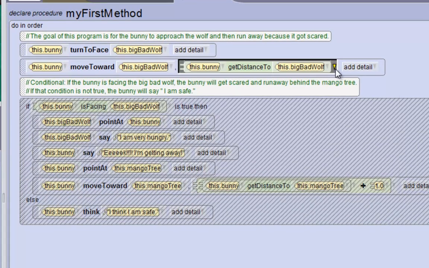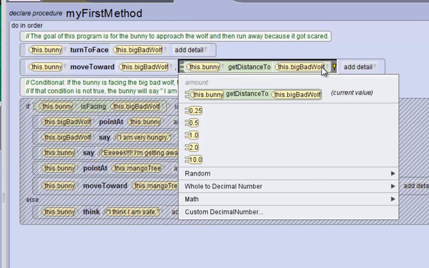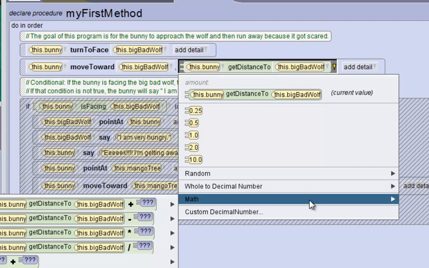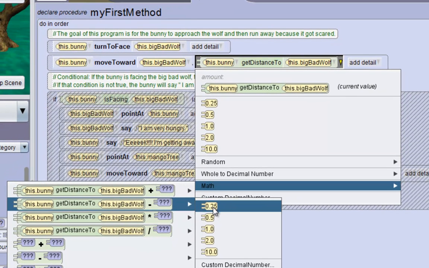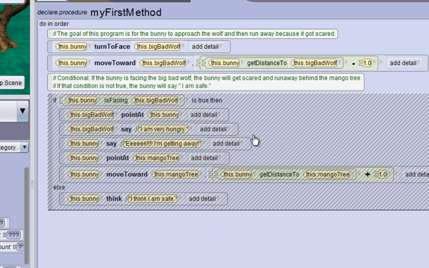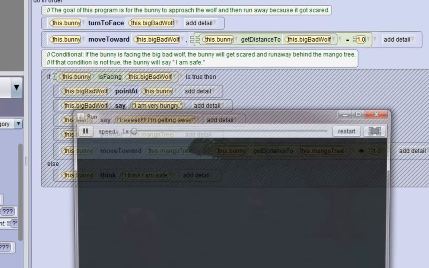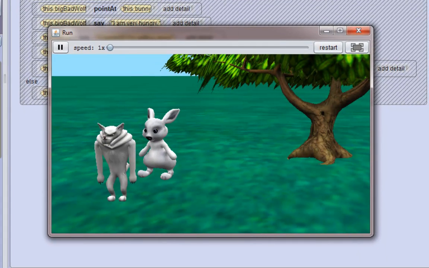And so we are going to use a subtract symbol right here where it says math, and where it says this bunny subtract, and we're going to subtract by 1. And this takes a little trial and error, so you're going to figure this one out right there. So when we run this code now, it is exactly 1 unit away from the wolf, and that's where we want it to be, and not intersecting with the wolf. Okay, that's the first part.